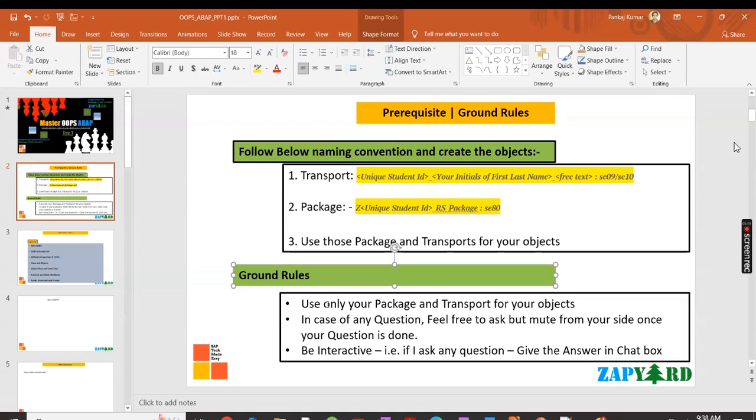Some ground rules we are having: use only your package and transport for your objects. In case of any question, feel free to ask, but mute yourself once your question is done. Be interactive. That is, if I ask any question, give the answer in the chat box or by unmuting yourself.